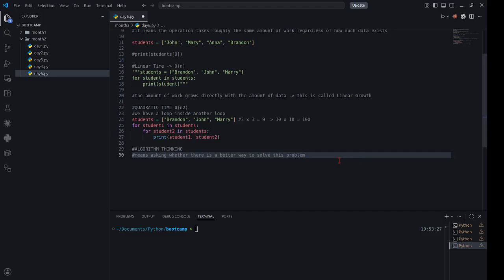You ask yourself, should I use a list in this situation, or should I use a set, or should I use a tuple? And how much work is my code doing? Do I need nested loops or not? Does my code repeat unnecessary tasks or not? Those are some of the questions you're supposed to ask when it comes to algorithm thinking.